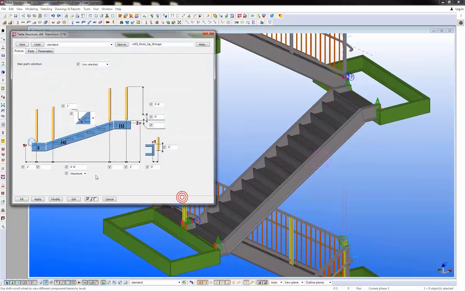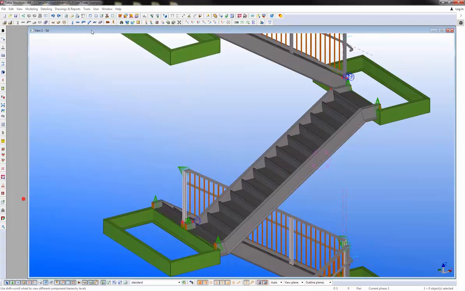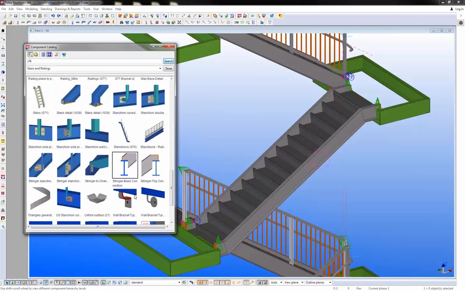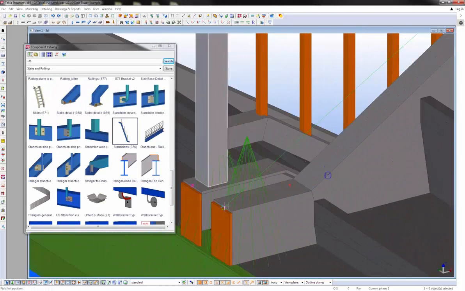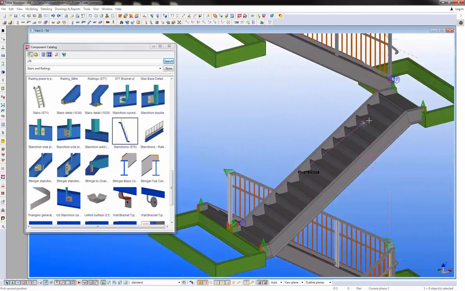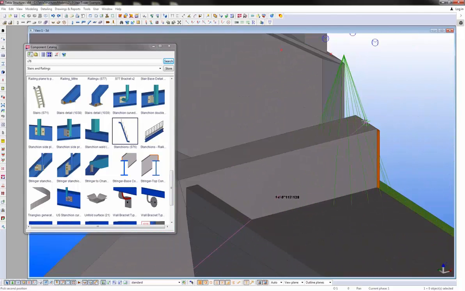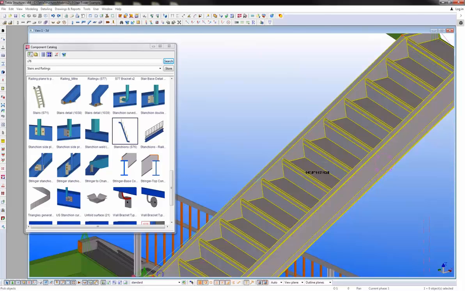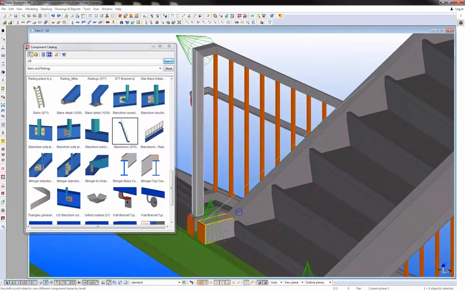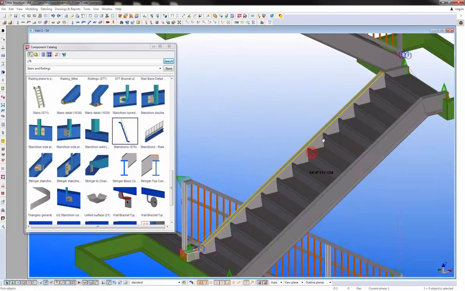So I'm going to start off with my posts, make sure I set those properties, and that'll be using the S76 stanchions component. Start at the bottom, make sure I end at the top. And again, you want to pick which parts this is going to be bearing on. So that'll be my 3 stringer pieces.